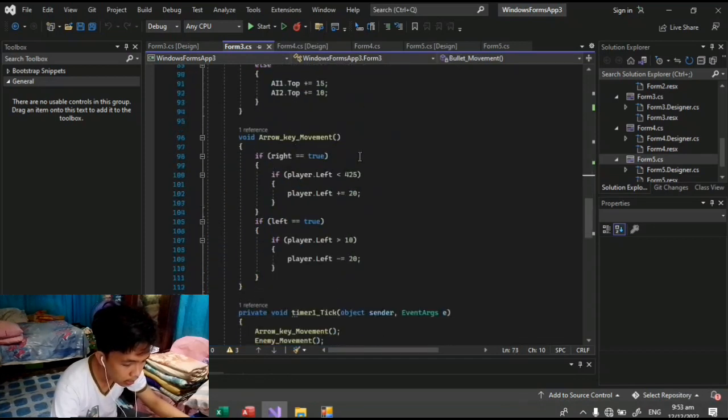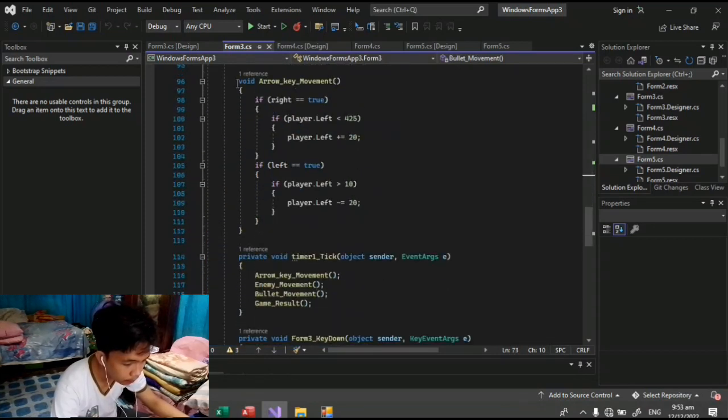So next is the rock movement. Rock movement is the one to keep the command of the player. For example, if it is going to the left.